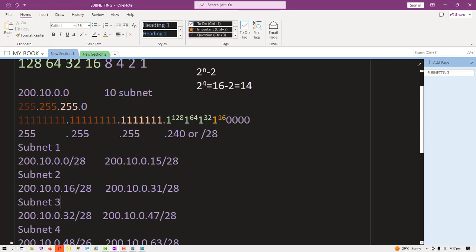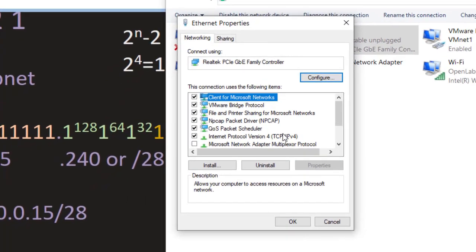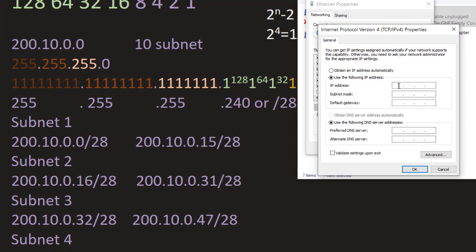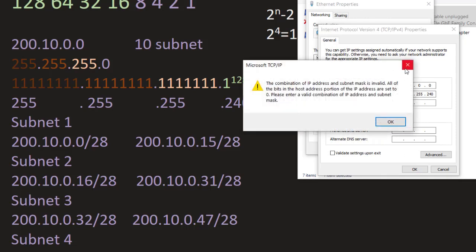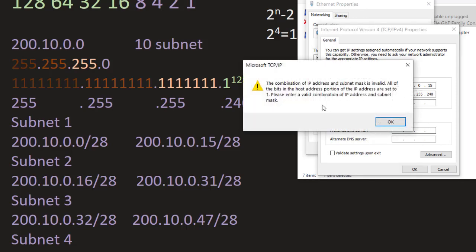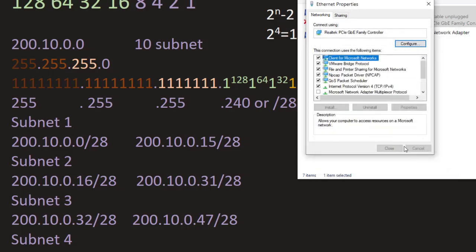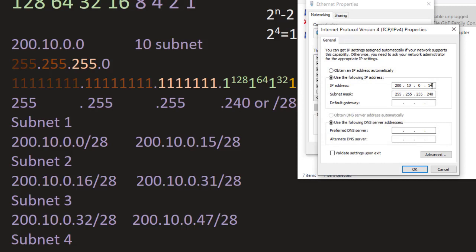Okay, so let's check if our network card will be able to identify that IPv4. Like we did previously, 200.10.0, okay, 0. This gives me my default subnet, so this is 240. This is what I calculated. So you can see, yes, I cannot assign 0 and neither, let's say, 15. So you can see I cannot assign 15, but I can assign 1, up to 14. So you can see the system is accepting that.